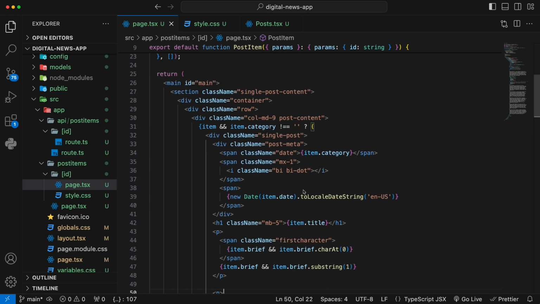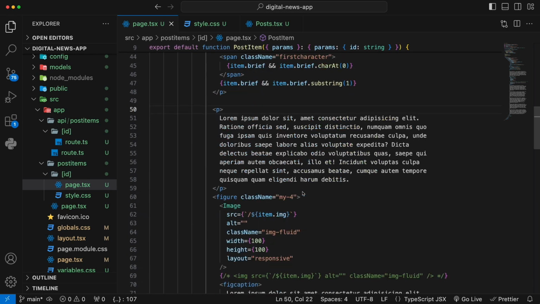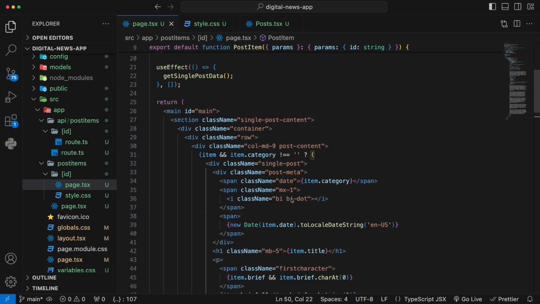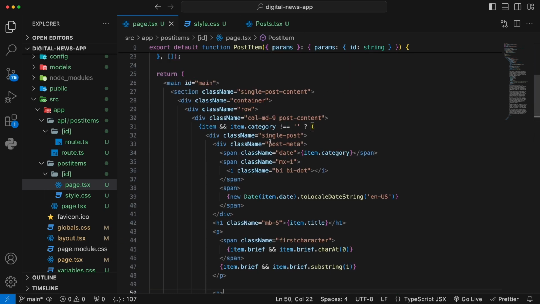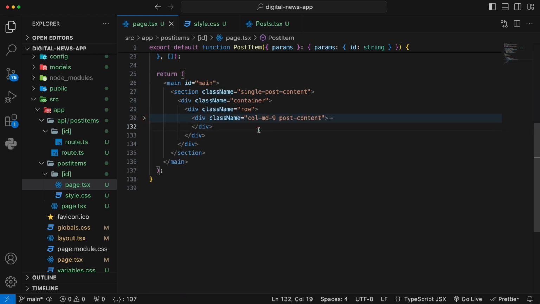So now we have pretty much finalized this part for the single post article. And what I want to do now is to close off this post content, the 9 column, and below it, we're going to create another bit for us to show the side menu.